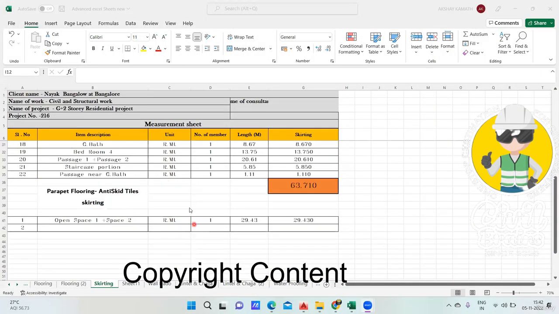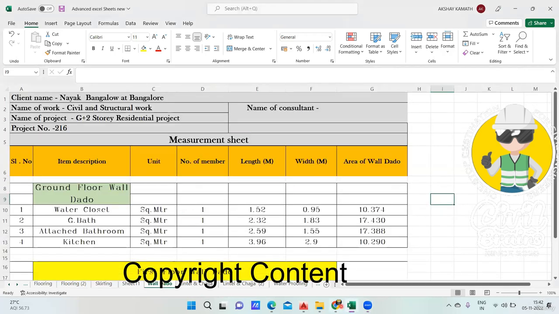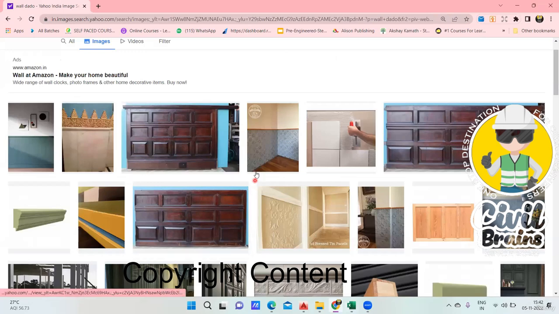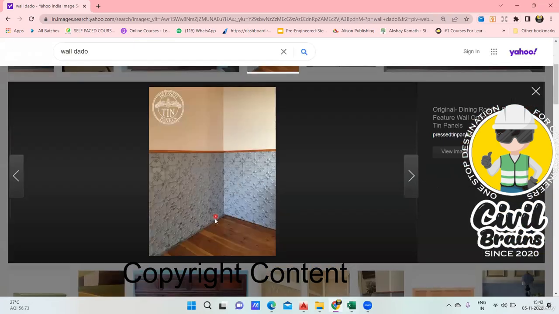So once my skirting is done, the next thing is to take care of the wall dado. So what exactly is a wall dado? I told you. For example, when you go to the bathroom, usually you will have floor tiles, but you won't be doing the painting, isn't it? You put the tiles up to a certain height. So this is called wall dado.